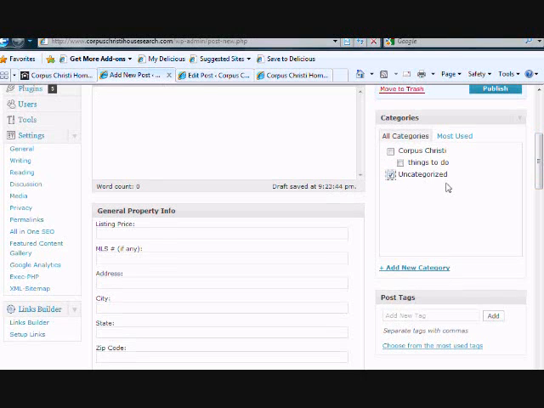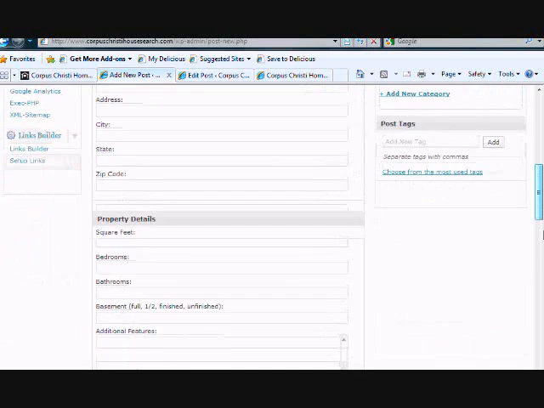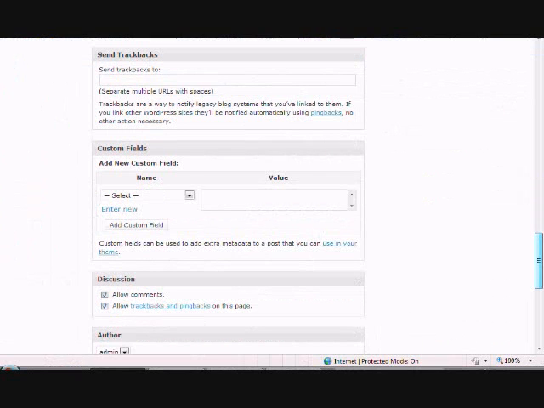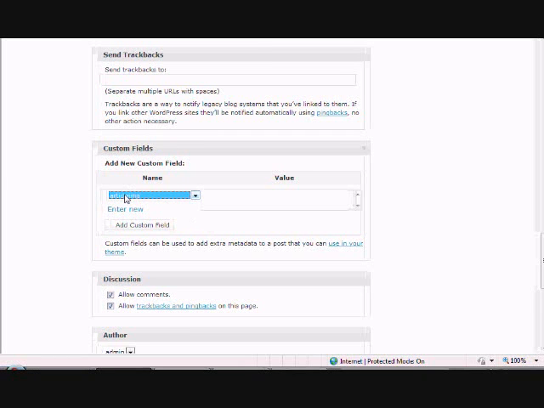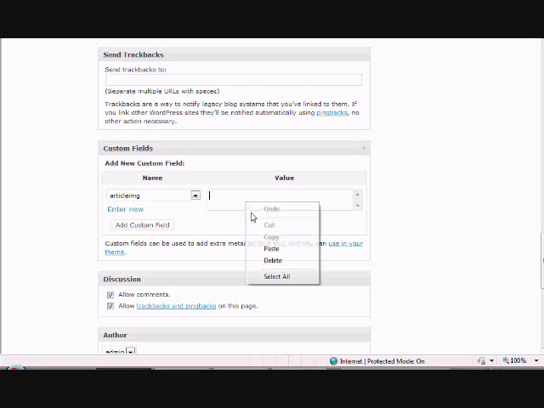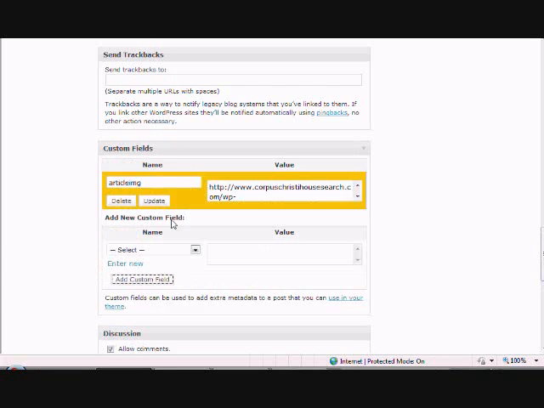Make sure you click this one, otherwise it won't pull it up. And then come down to custom fields. You're going to need these 3 items. It's got to be written exactly like that. I tried it earlier and I wrote out image, and it didn't work, so make sure it's exactly how I have it written here. I have article, and then IMG for image, and then you put the URL for the image there.